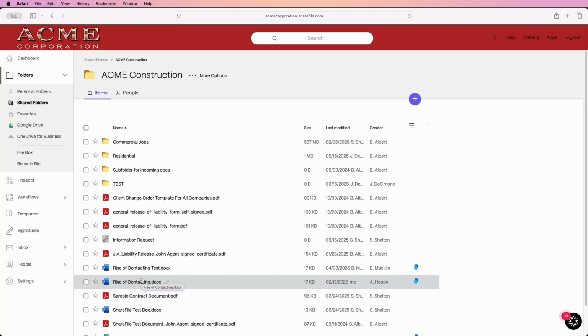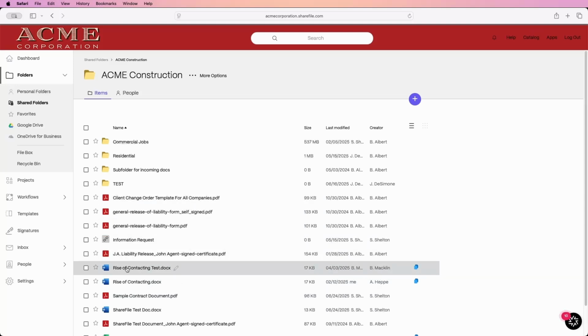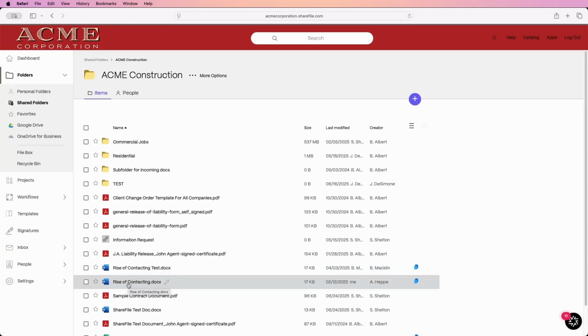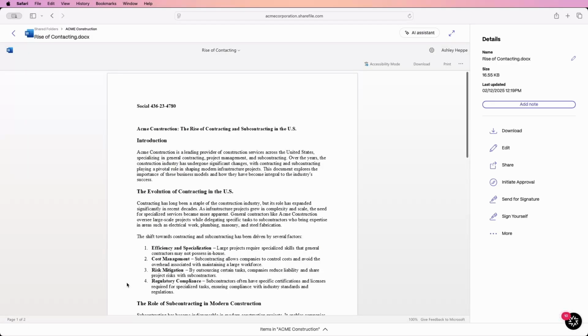Once a user has access here to these files, they can then become co-editors on Office documents. So let's look at this Rise of Contracting document. If we go ahead and open it up, you can see that it's loading and it's going to show us what it looks like. We have the option to edit on the right-hand side, and if I select edit, it's going to bring us into our online previewer.